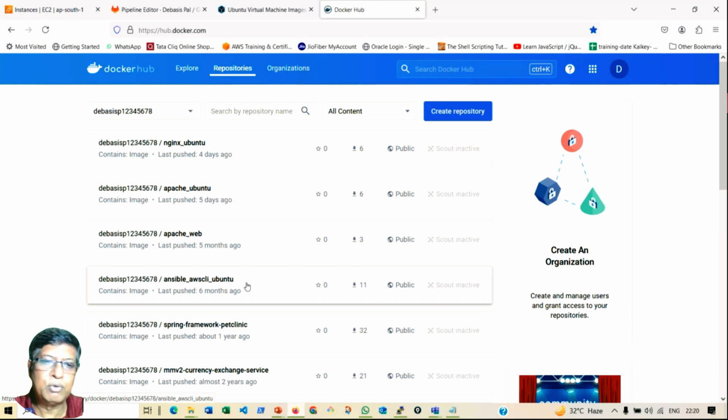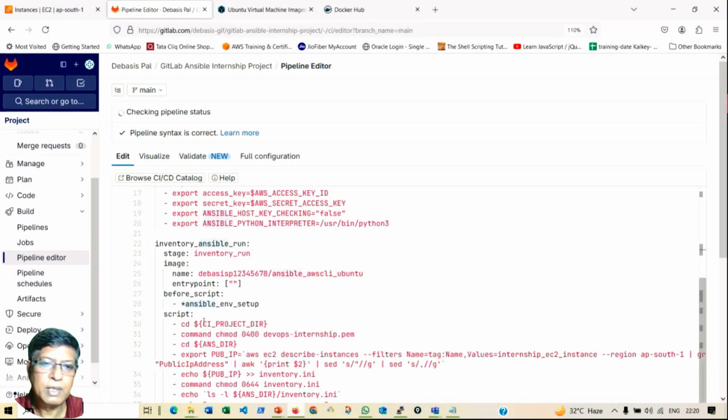So with the help of Ubuntu, I can run shell commands. You see, I'm running shell commands. These are various shell commands, cd command and all those stuff.